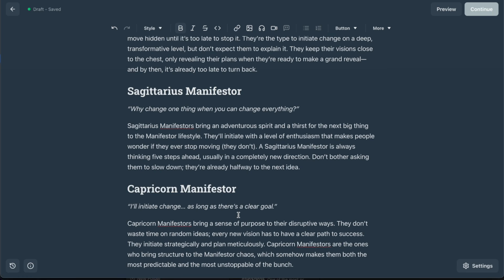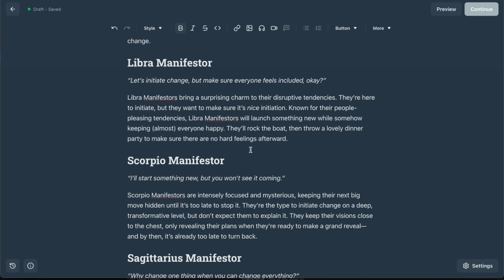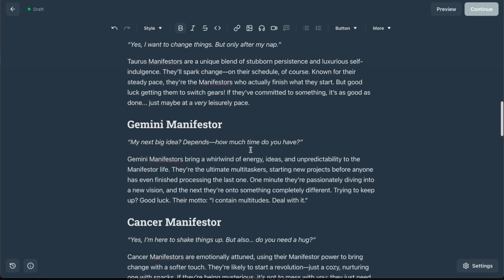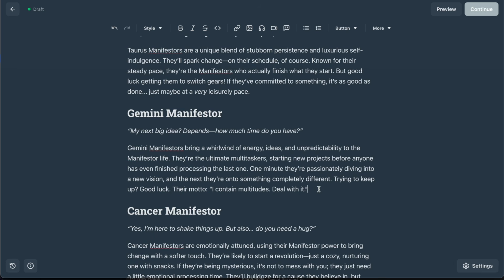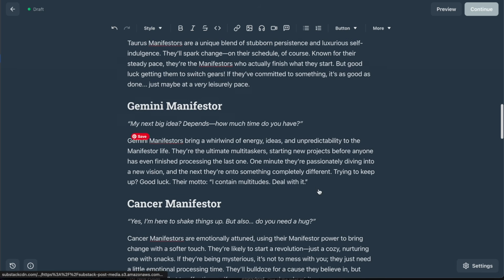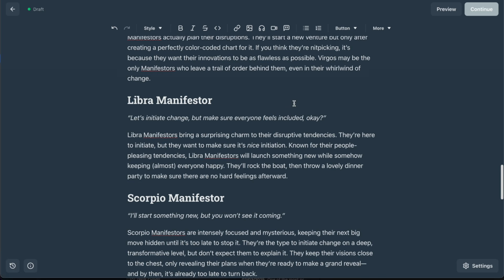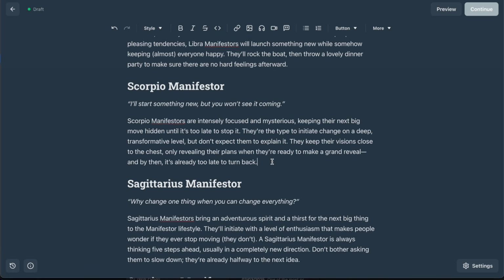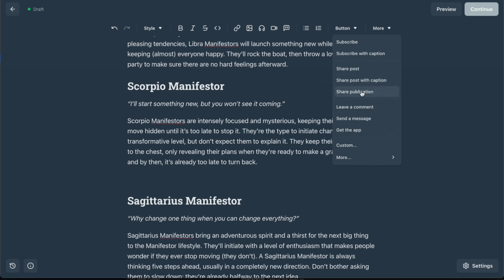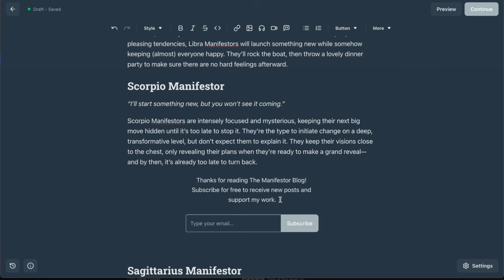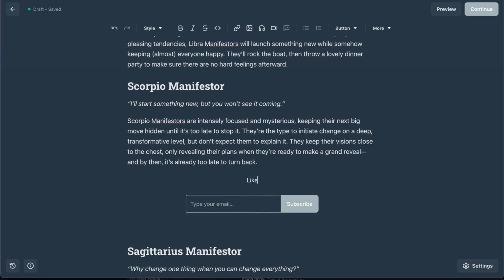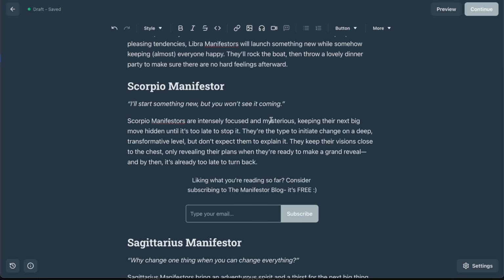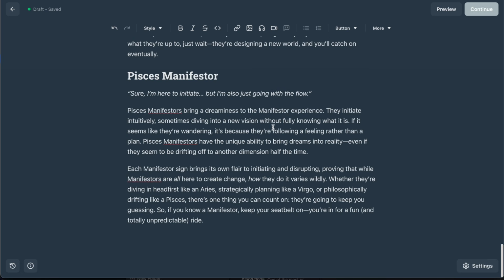Okay. Now, one thing that I can do here is flat out place designs relating to each one if I did have, for example, something specific by zodiacs, I would just add a photo of that product, but I don't. What I'm going to do is I'm going to scroll a little bit down, almost at the end, and here I'm going to add a subscribe button with caption. And let's edit it. Liking what you're reading so far, consider subscribing to the Manifestor blog. It's free. That's kind of what I want to do right now.